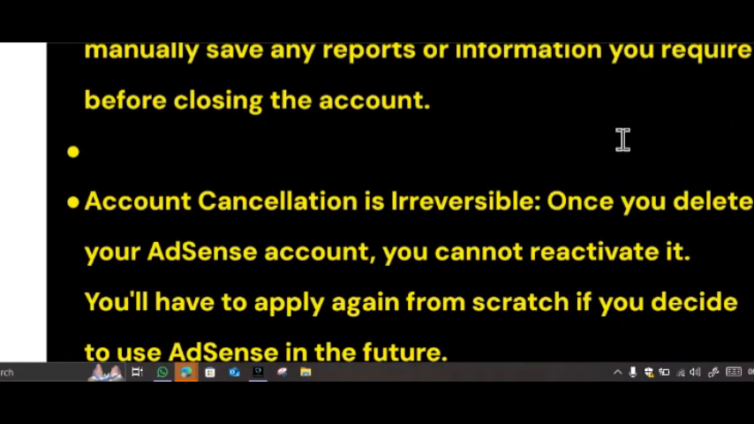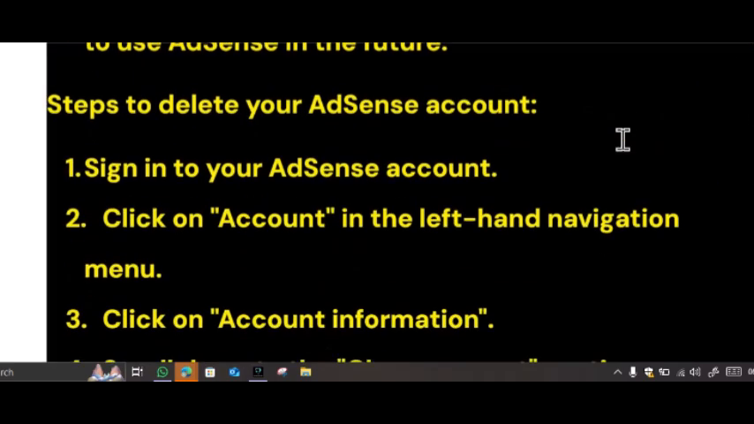Account cancellation is irreversible. Once you delete your AdSense account, you cannot reactivate it. You will have to apply again from scratch if you decide to use AdSense in the future. So these are the steps to delete your AdSense account, if you still insist on doing that.